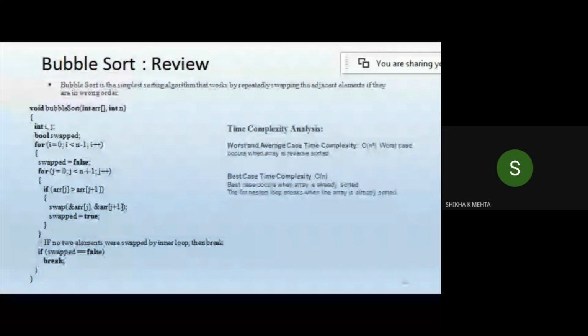In the selection sort, all the time complexities were O(n square). But in the case of the bubble sort, the worst and average case time complexity is O(n square), whereas the best case time complexity is of the order of O(n). So in the best case, the bubble sort is better compared to the selection sort.